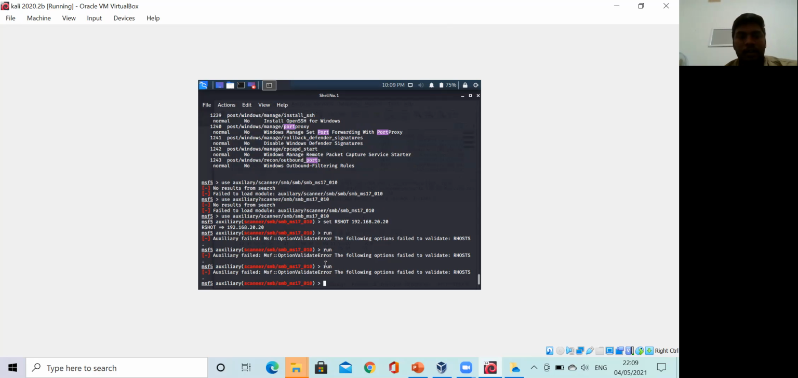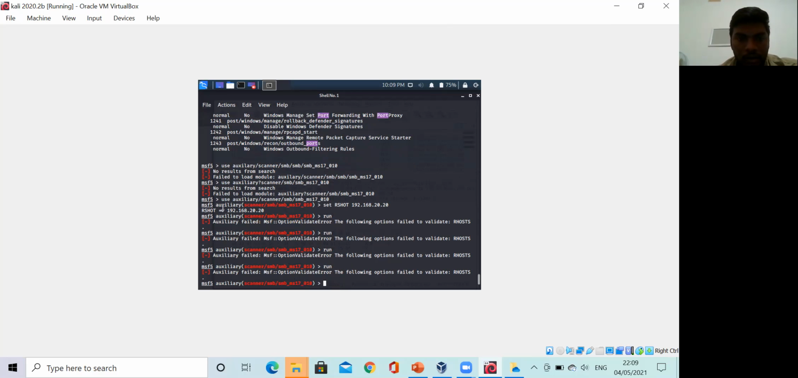Basically, we get the auxiliary module executed and completed by the host as 100%, but I don't know why it's not executing. What we have to do is just enter run. You can see the target host here. So this is how we execute Metasploit. Thank you.